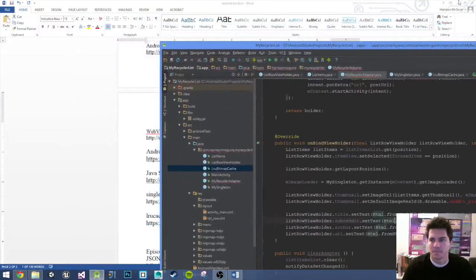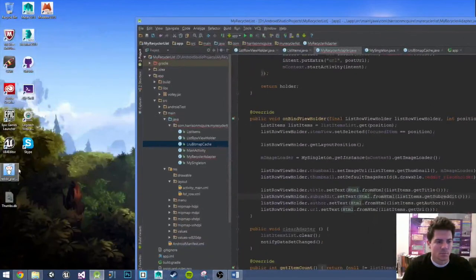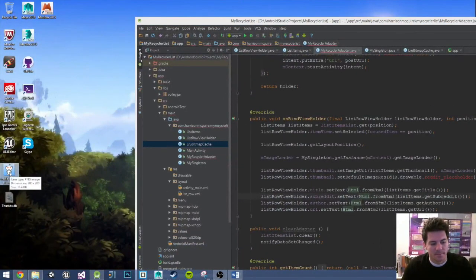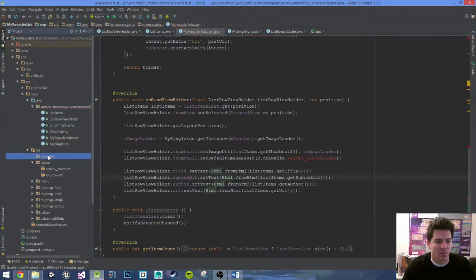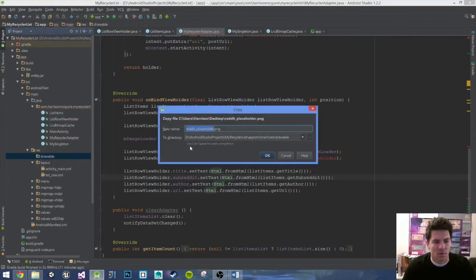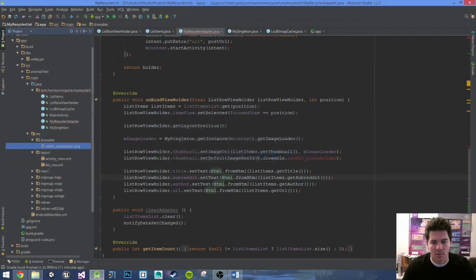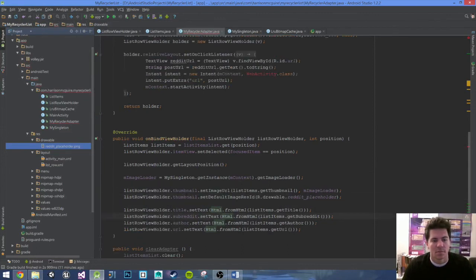I'm going to go ahead and copy, Control C, and paste it into my drawable folder. Control V, Reddit placeholder. Okay, and then you see the red went away. Awesome. And so that's how we're pulling it. We're pulling the image from the drawable folder.